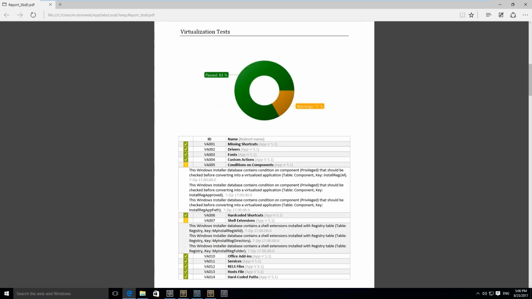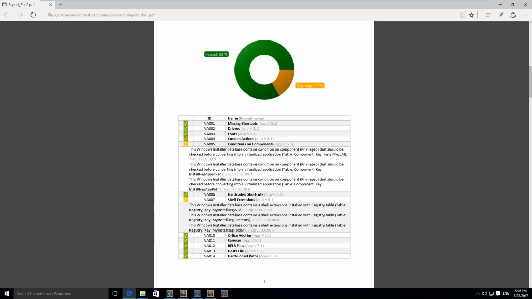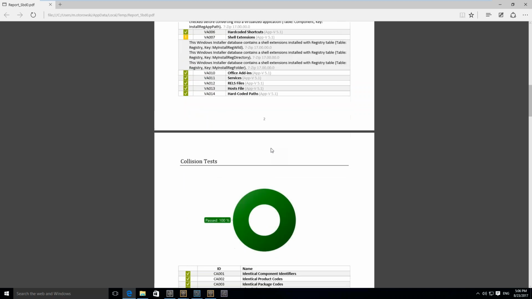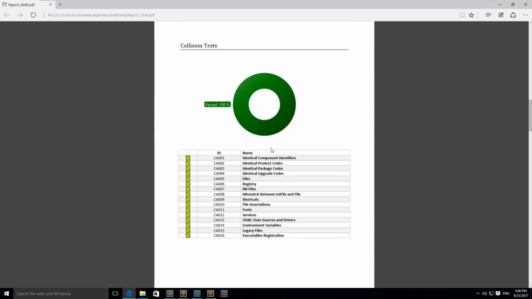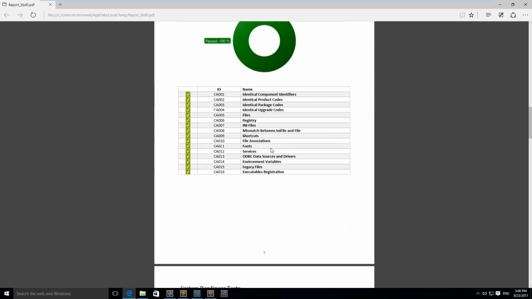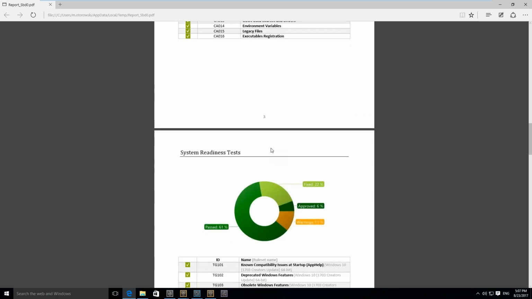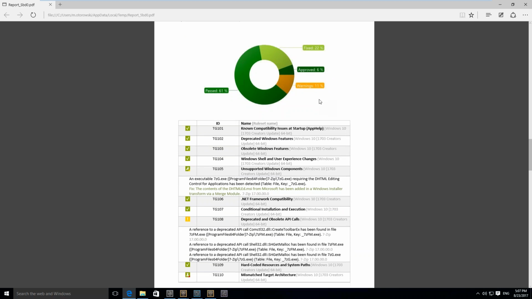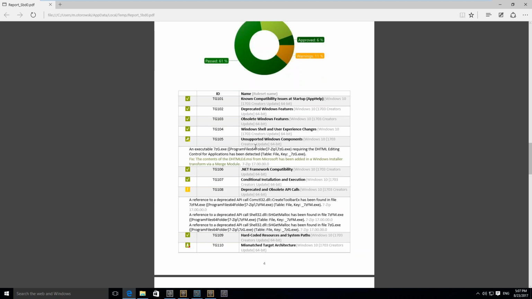We can now drill down to see that the virtualization brought a couple of issues with shell extensions and some conditions which were unable to be verified, whether they should be part of the virtual package or not. The collision is fully green, meaning that the package will work with anything we tested against. And in the system readiness test, there is nothing red. There is something which we fixed, so this light green over there. Some of them were approved. There are some warnings, but at the end, everything seems to be fine.